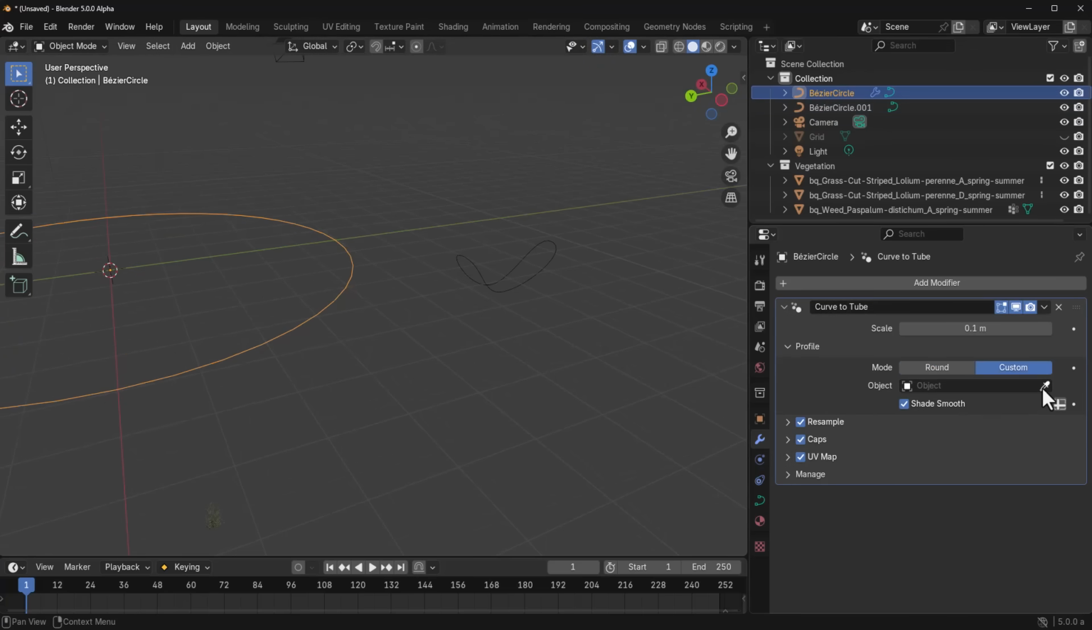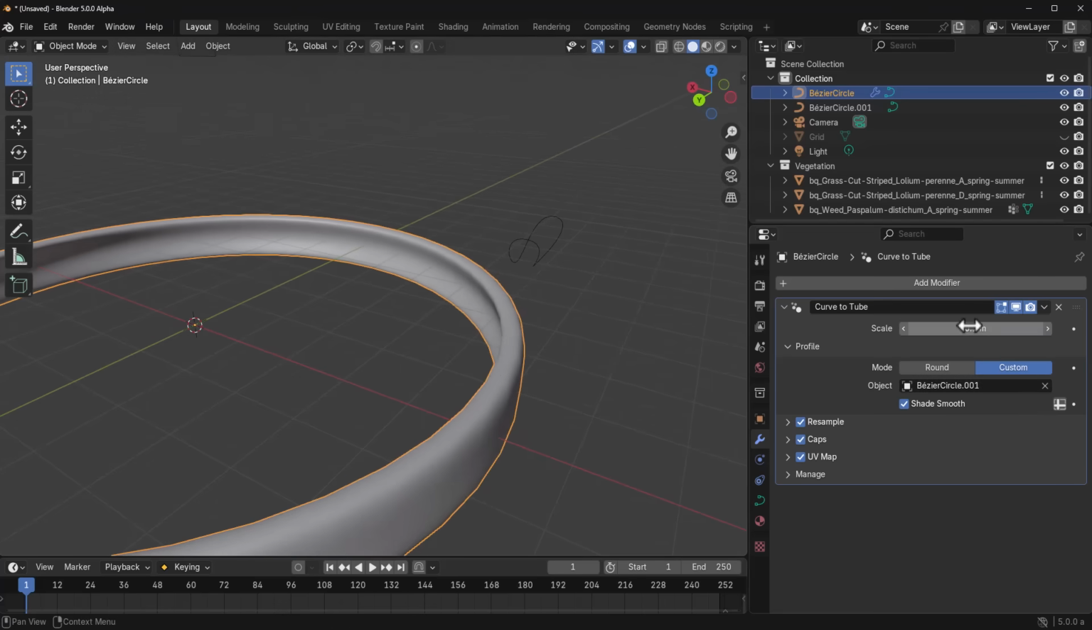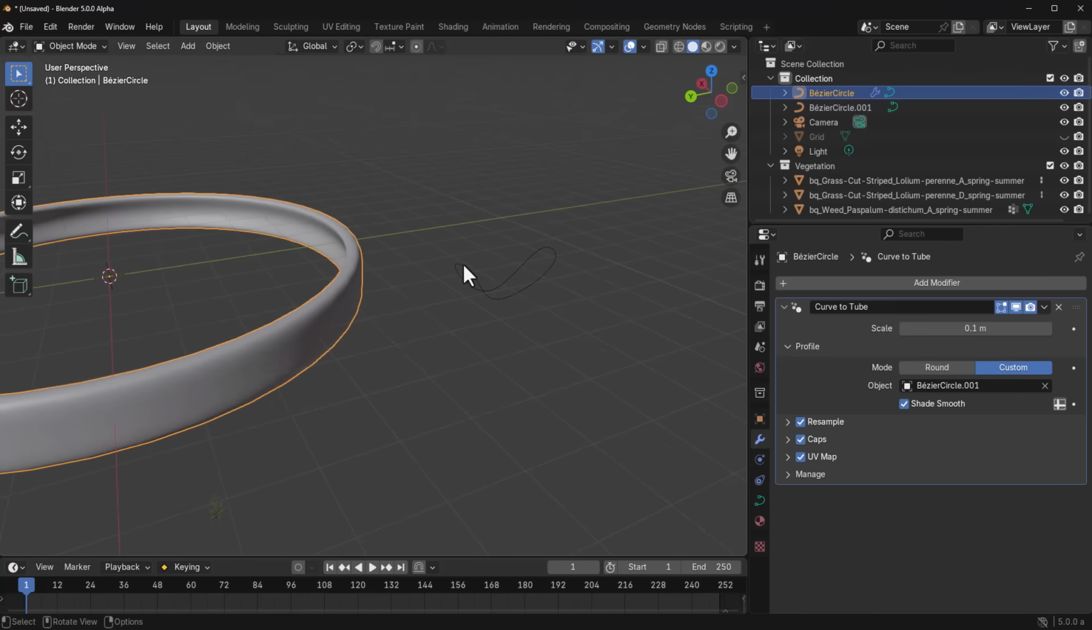So if we go over to custom, we can click on this eyedropper and have that selected. And that way you have it. So you can play with the width, you can play with that. And this is basically what you'll be getting.